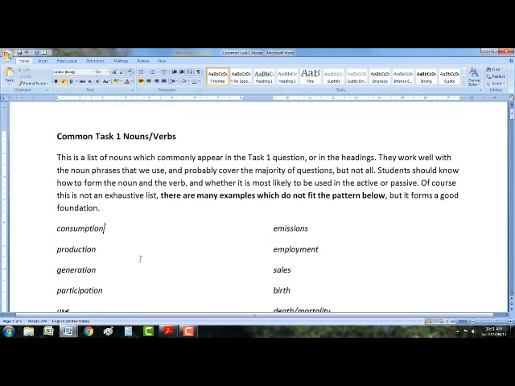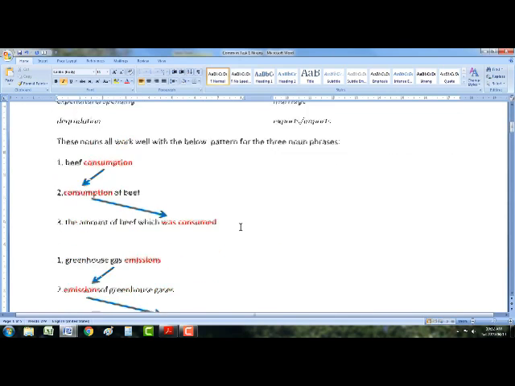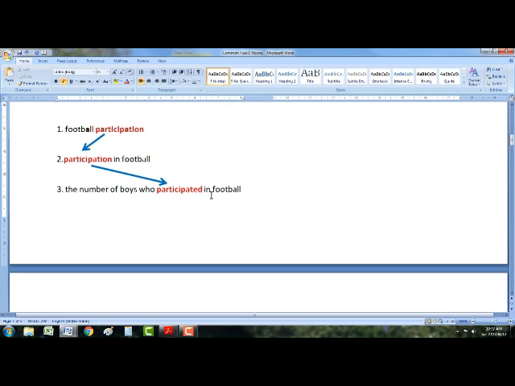If you remember this document, I said these are just the nouns that work very well with this noun phrase 1, 2, and 3 system. Consumption, consumption: noun phrase 1, noun phrase 2, noun phrase 3. If you don't know what this is, then you need to go back to the beginning and start with my videos at number 1. So let's look at noun phrase 4 then.